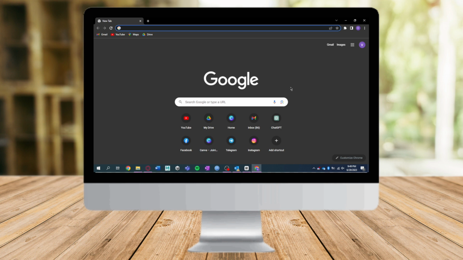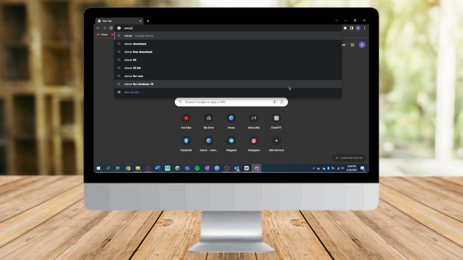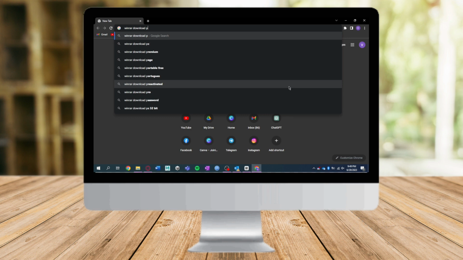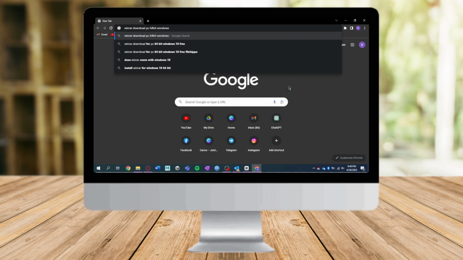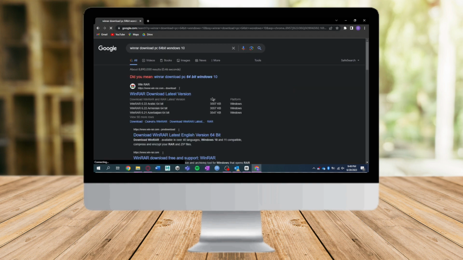So to do that, let's head over to any browser of your choice and search for Winrar download PC. You can also type in something that is specified to your system requirements, like for example 64-bit Windows 10. So just search for that and you will see here the website of Winrar. So just click on their website right here.